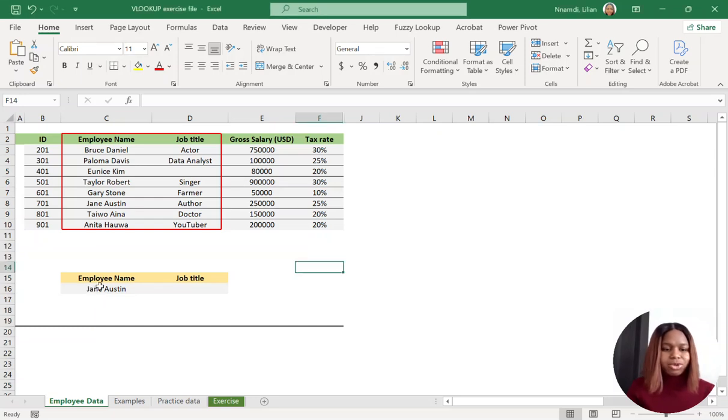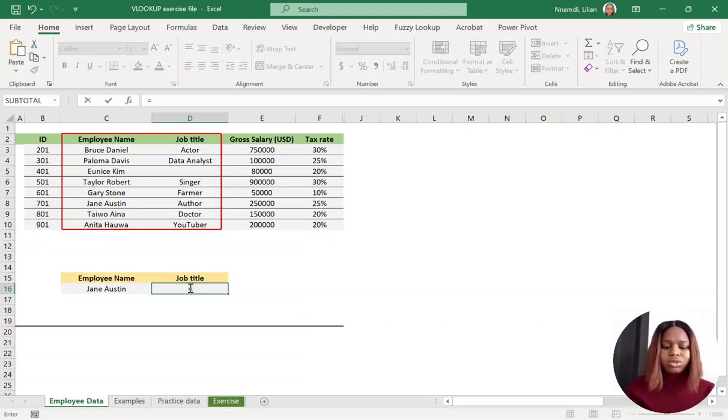So I have the employee name here called Jane Austen. Now to build the VLOOKUP formula, we go equal to VLOOKUP. The first parameter, the lookup value, is the value that we're searching for, and in this case, the value is Jane Austen. So we click that.